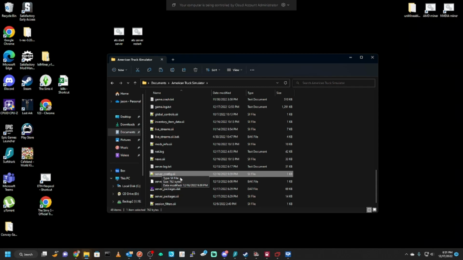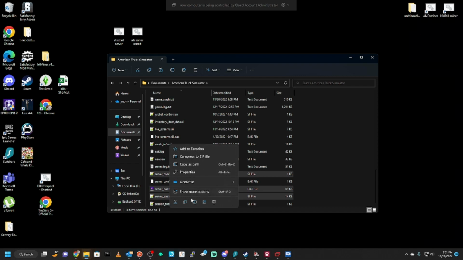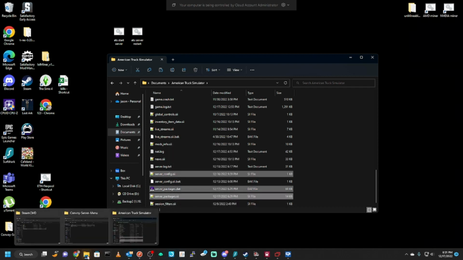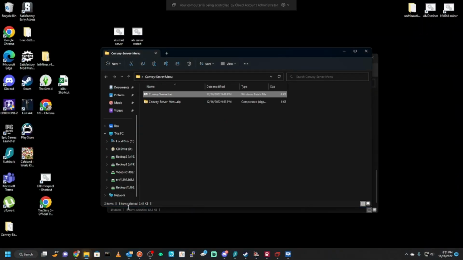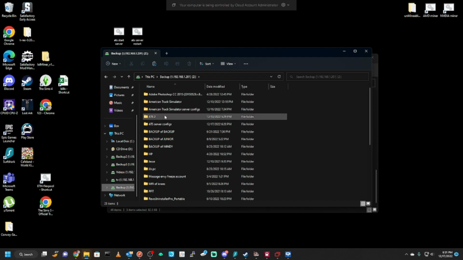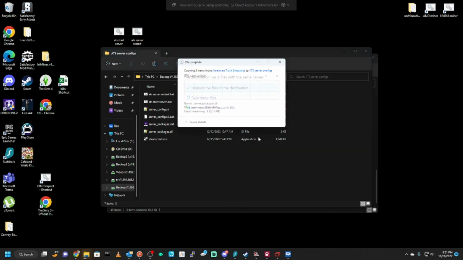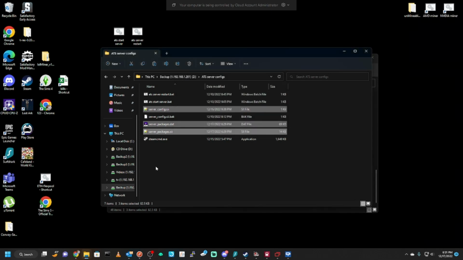But let's pretend that we're moving it to the other machine. Sorry, mine happens to be a server. So we're going to copy them. Like I said, I have them set up over here. So we're going to go to my ATS server config files. I've already got them copied, but let's just copy them again. There we go.